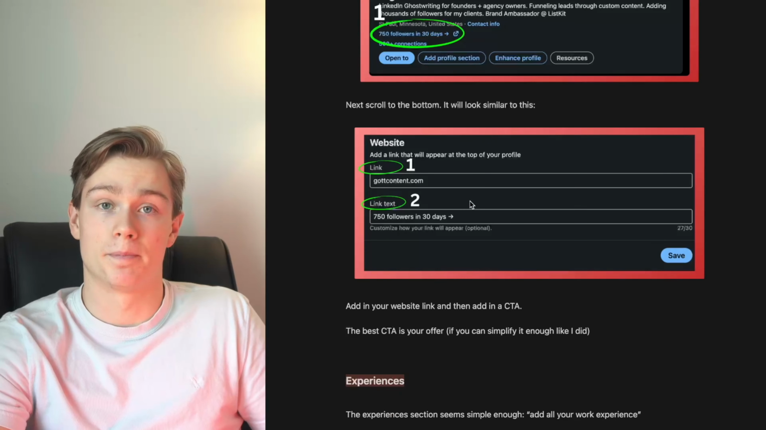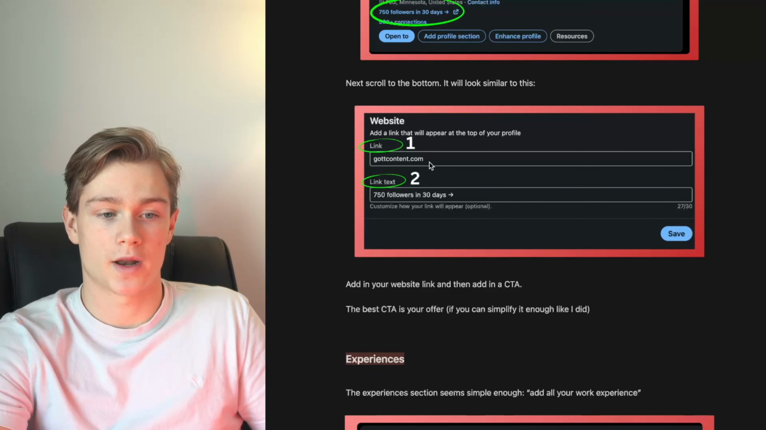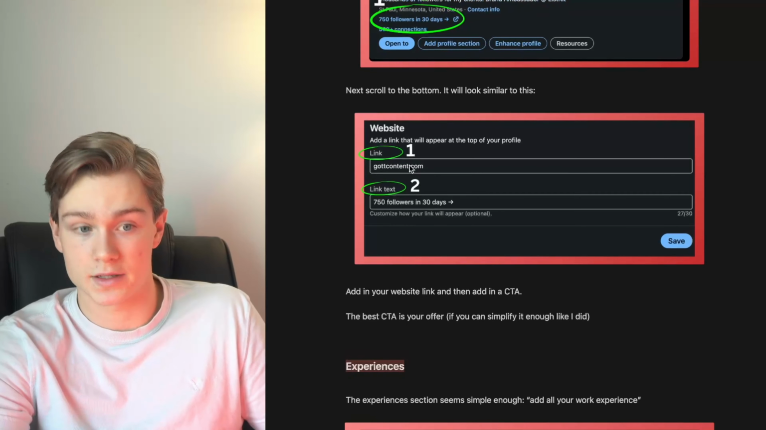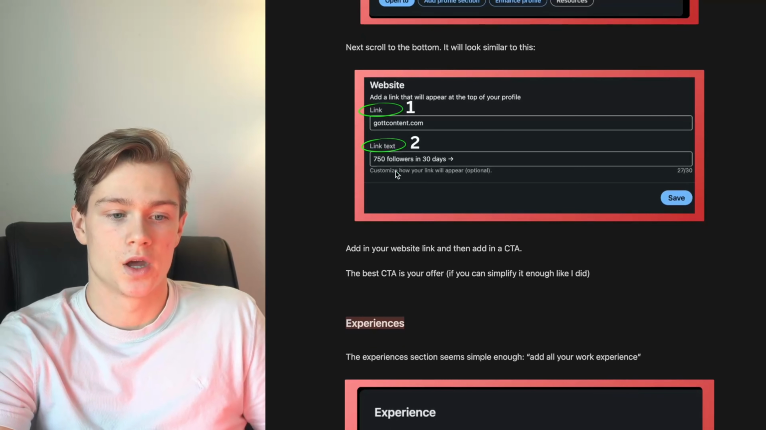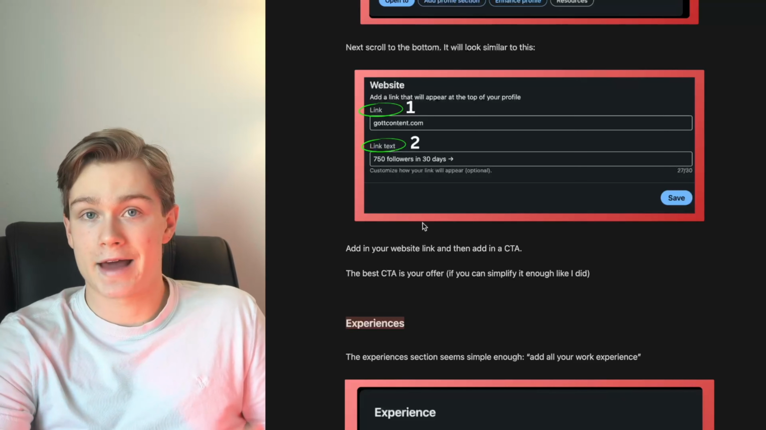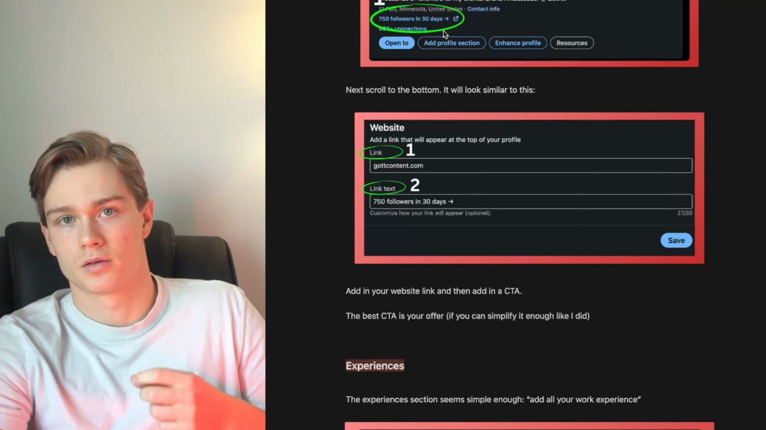You're going to scroll down to the bottom of that section, and you're going to see a link right here where you can actually put the link to wherever you want to direct them from your call to action. And then you're going to have your link text. So you add your website link and then add a call to action, which is actually going to show up. This call to action right here directs to my site.